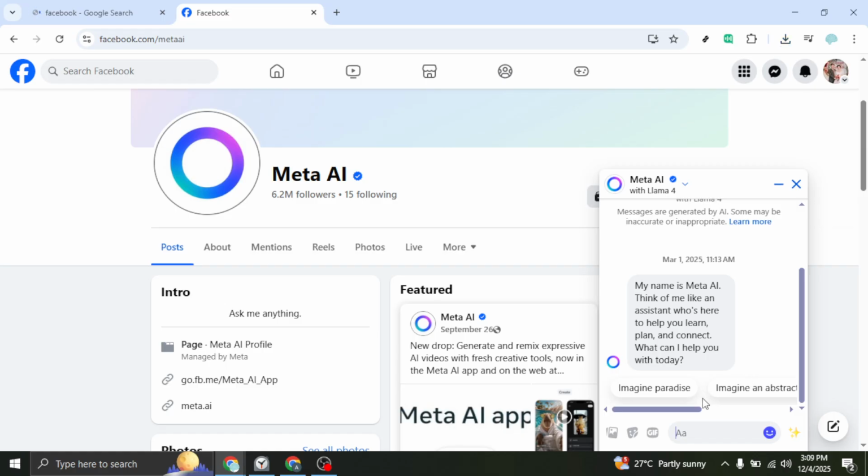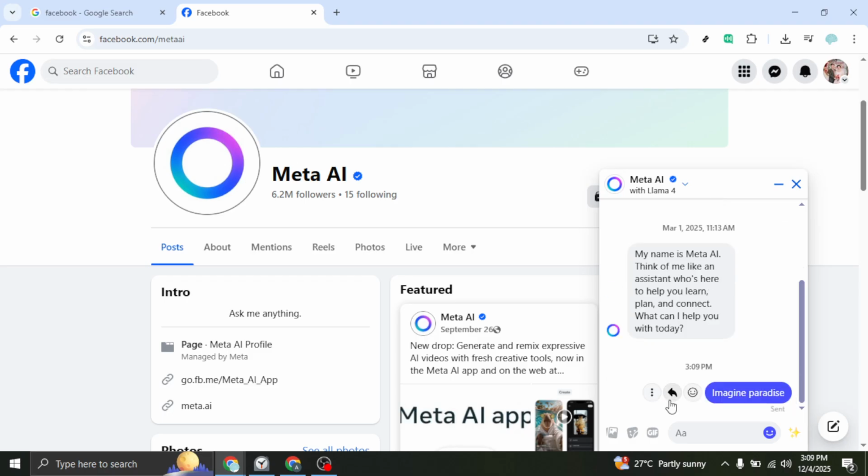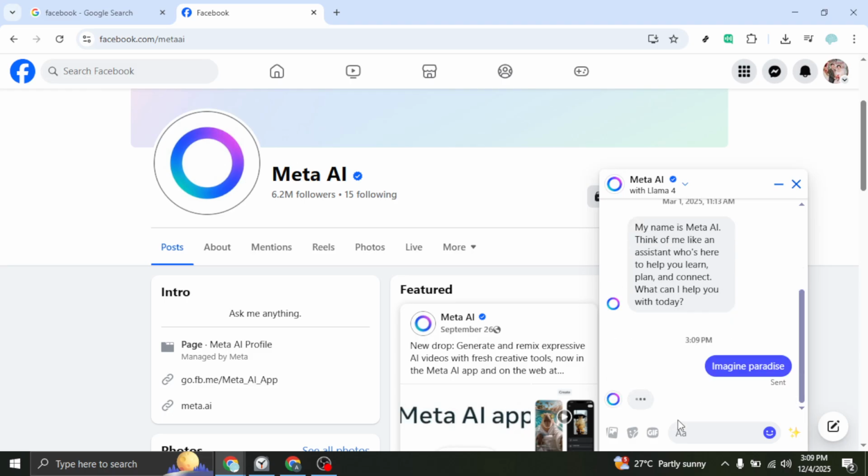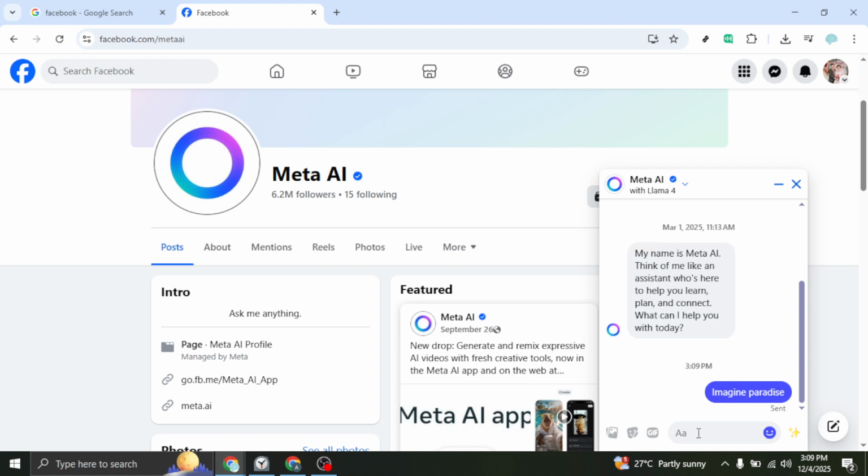Right away, you'll notice a set of suggested prompts that demonstrate what Meta AI can do. These are great starting points. For example, pick one like Imagine Paradise. This kind of prompt typically asks Meta AI to generate a visual or a vivid description based on your idea. After selecting the prompt, click Send. Give it a moment to process. You should see a result come back that matches the theme.